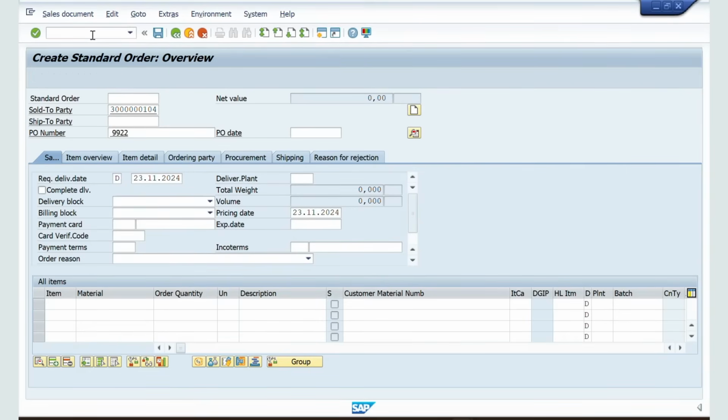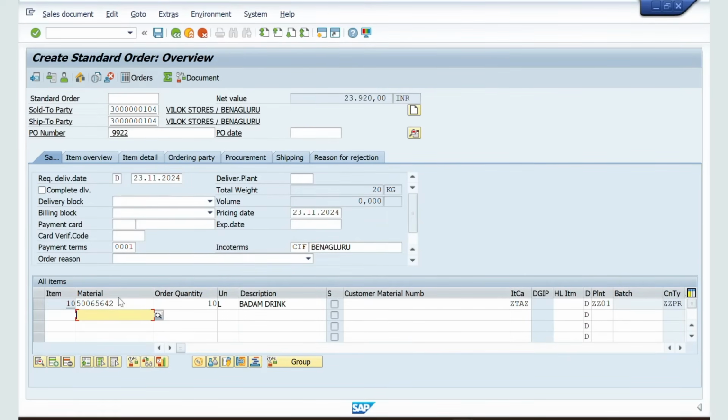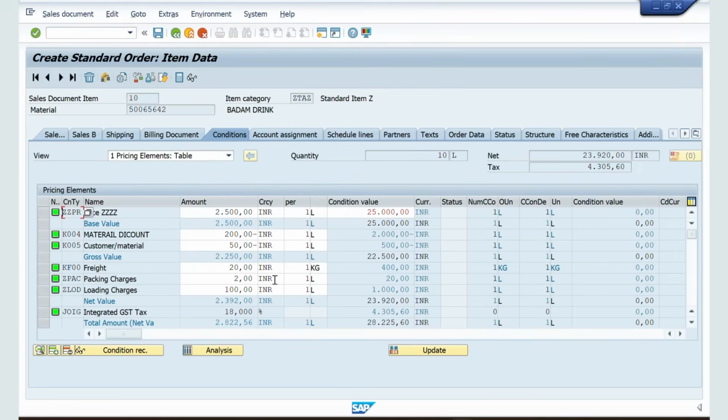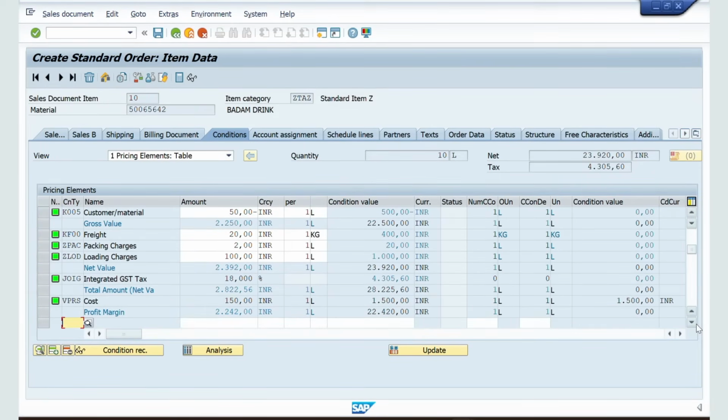Okay, I will enter the material. I will enter order quantity 10. Now I will double click on this line item. If I go to condition tab, you can see that VPRS. I'll come down. You can see the VPRS has been determined into sales document. So how is VPRS determined into sales document?